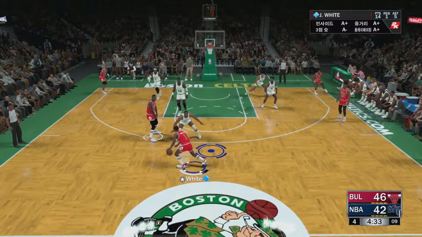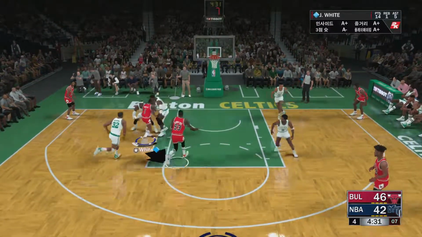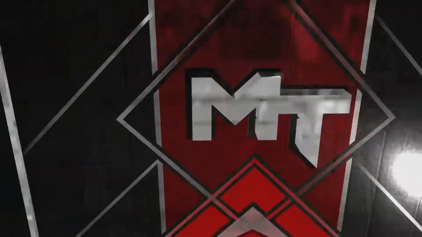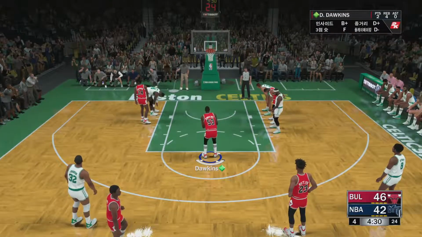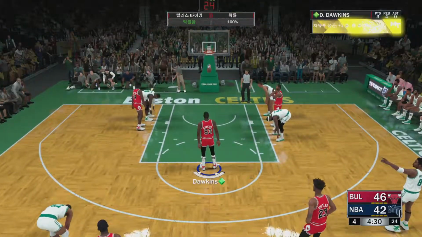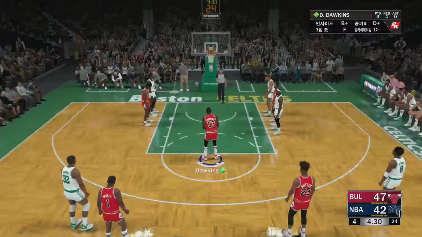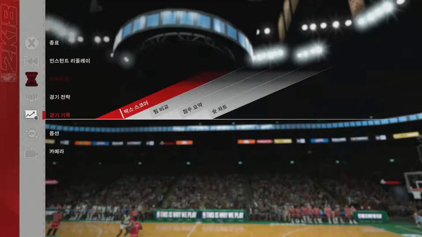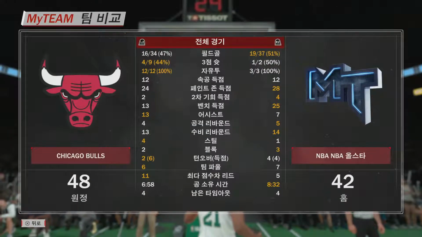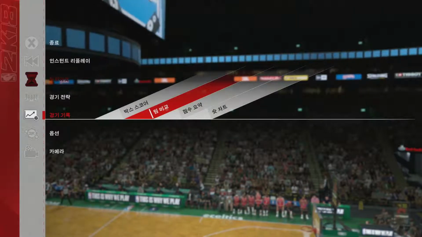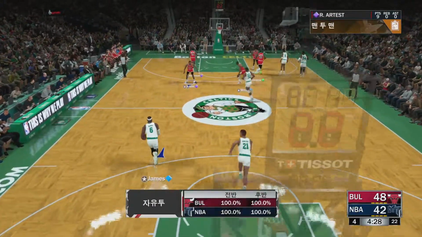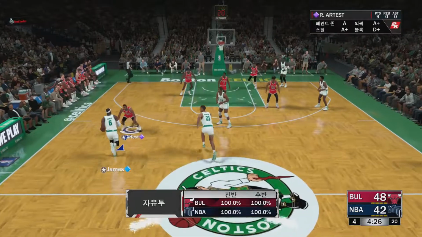White with it. Dawkins a screen on Johnson. White the pass to Dawkins. And that one falls for Dawkins. And both free throws good for Dawkins. And if they continue, Kevin, their outstanding free throw shooting, that'll help them seal the deal.